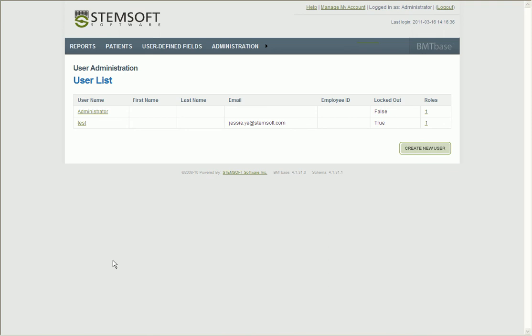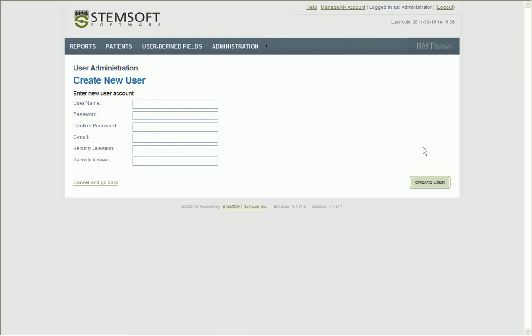To create a new user profile, select the Create a New User button. In this screen, you can define a new user account by entering a username, password, an email address for retrieving the password, a security question, and a security answer.